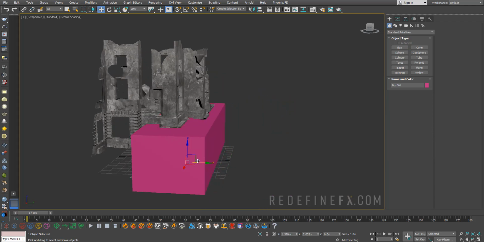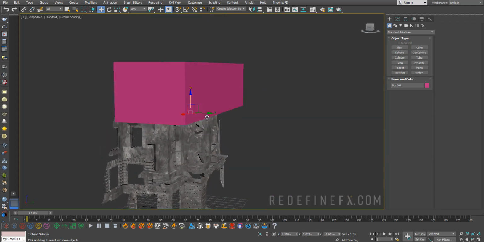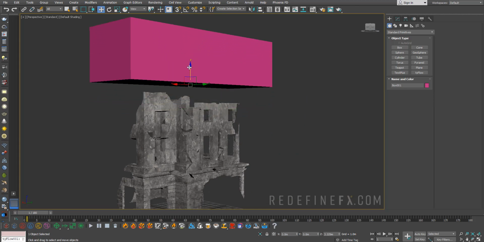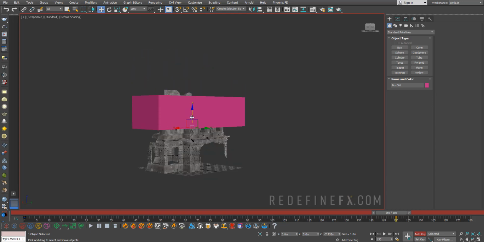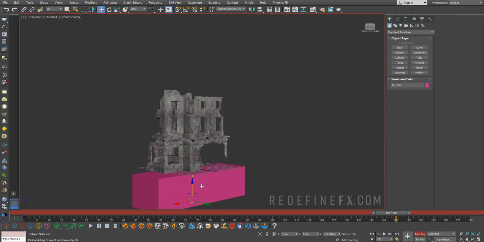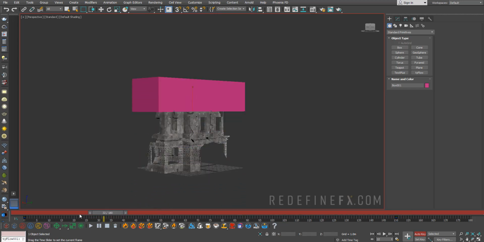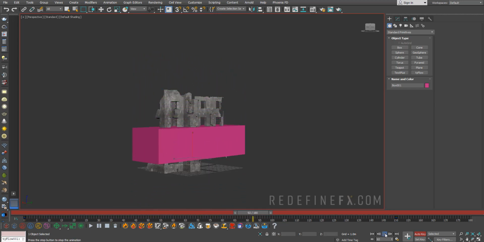So basically I'm just gonna make a box and we're gonna tell Tyflow that everything that's inside this box should get destroyed. So we're just gonna animate it to go from top to bottom. I'm gonna set a key and then maybe go to frame, let's say 150, and move this all the way down and make a key. So you should have just something super simple like this happening.